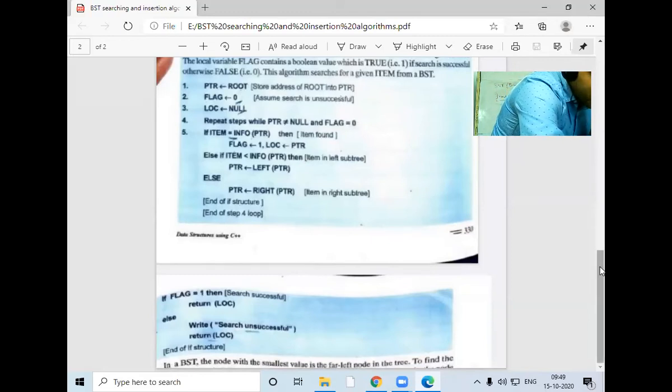If flag is 1, then found, because fifth step said if item is found in the tree, flag will be 1. If flag is 1, return location, because we have found it, search is successful. Else we will say search is unsuccessful. Is it easy? Yes, sir. Should I repeat it?